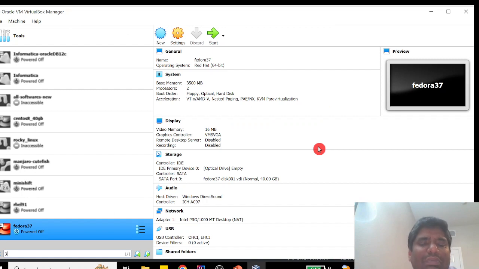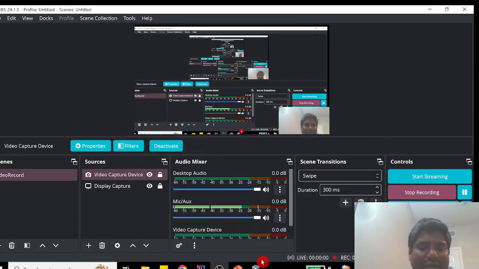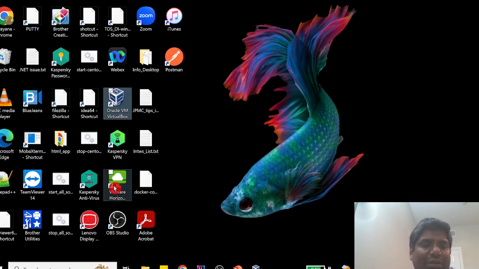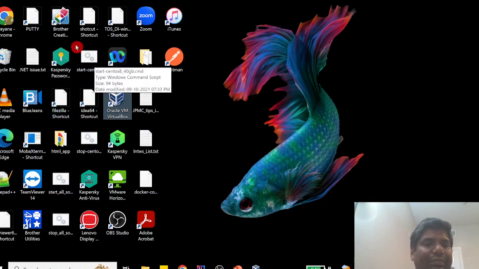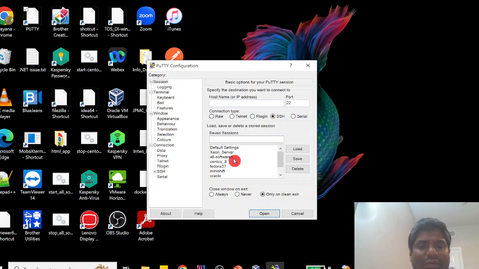I am going to start a virtual machine as headless, where I am going to run the Cassandra database. Let me minimize this and I'll open the PuTTY session. Meanwhile, let it load the operating system.